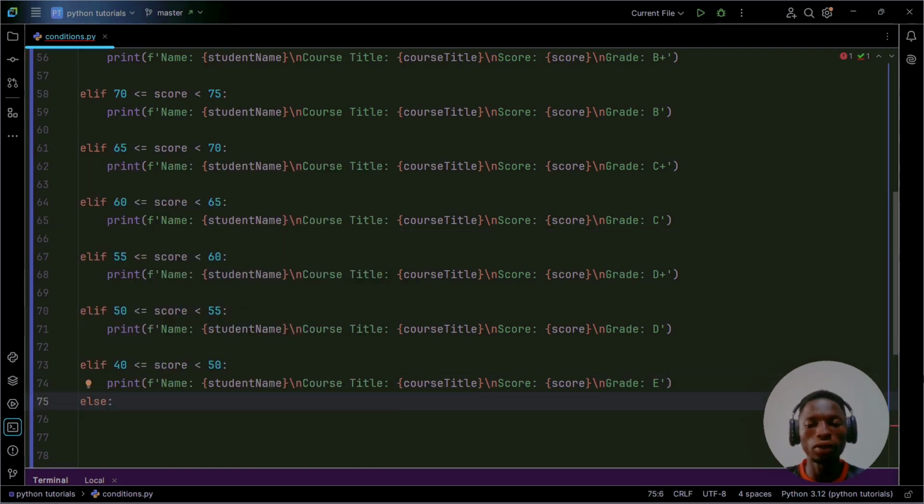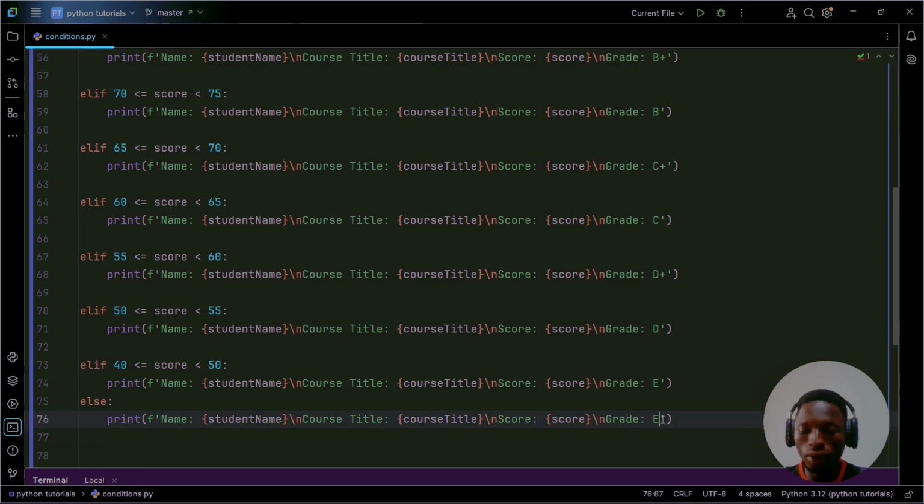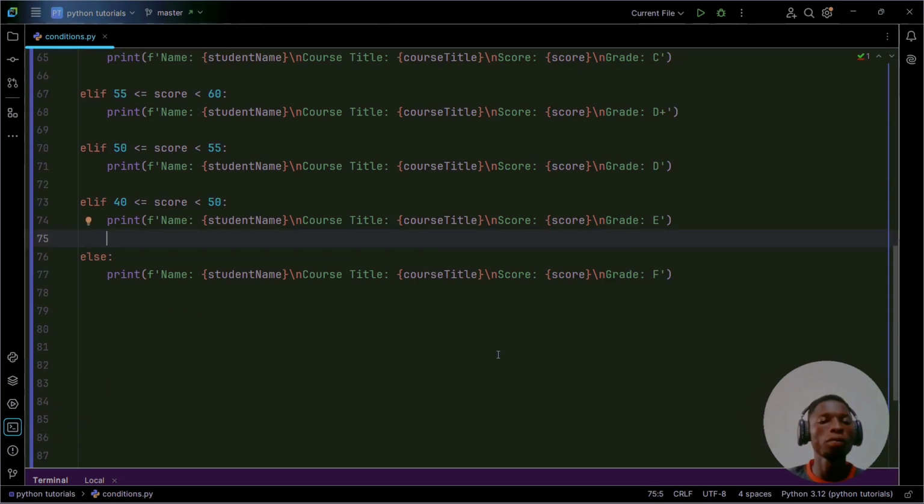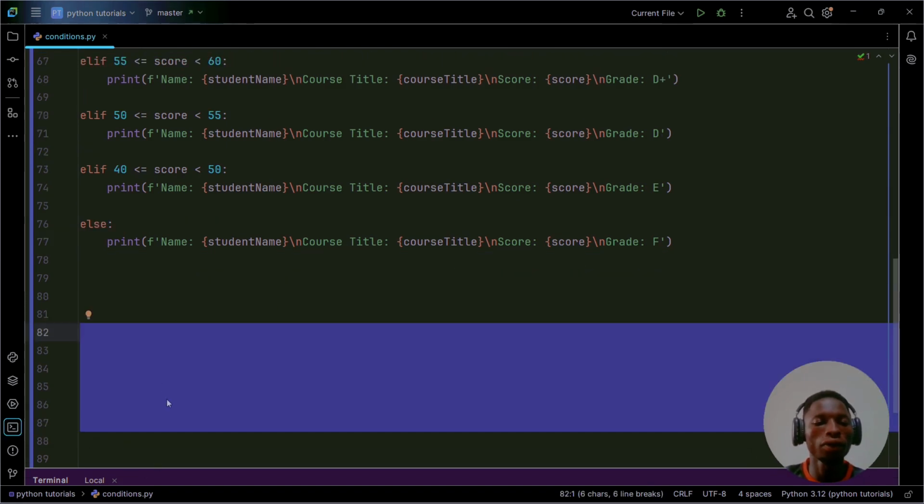So just like else, we print the name of the student first, then give the student grade F. Else means from 39 coming down, if you get 39 or below, you get grade F. Let's run our program and see what we have done.